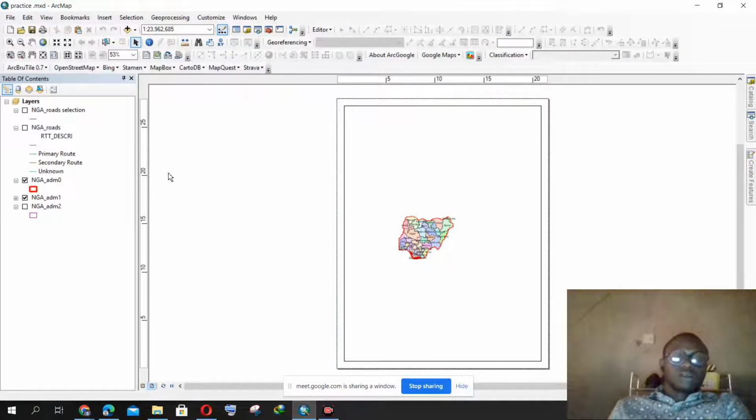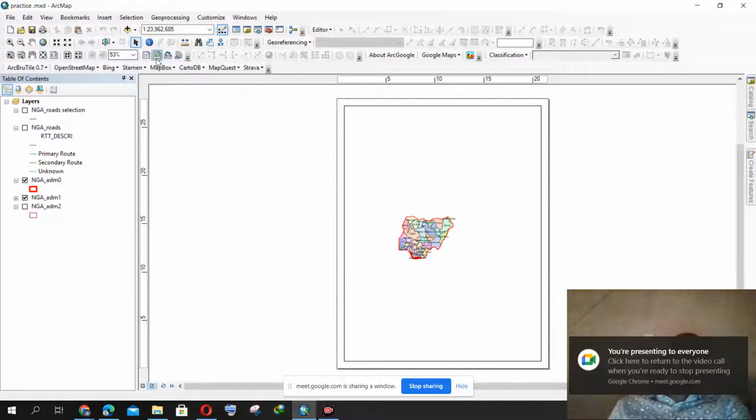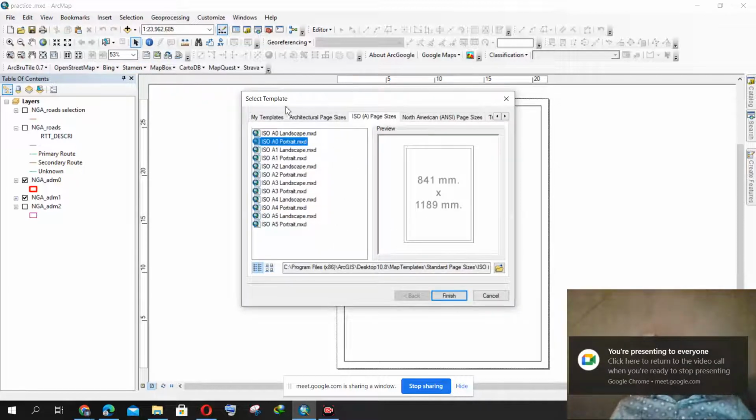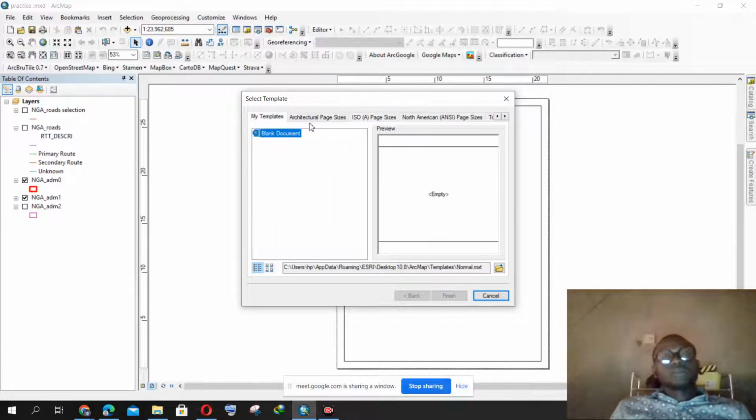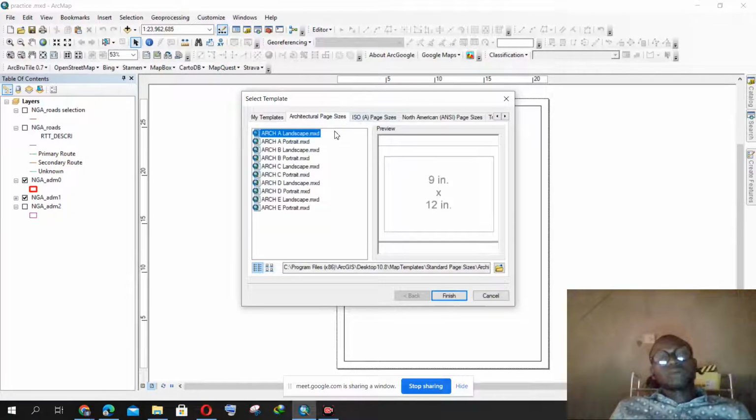So now you go to change layouts. Now you can see here, right? Normally I've been using this before, that's the reason why I have it directly to where I work. Assuming you're starting for the first time, you have your template or architectural page sizes. Are you following me?